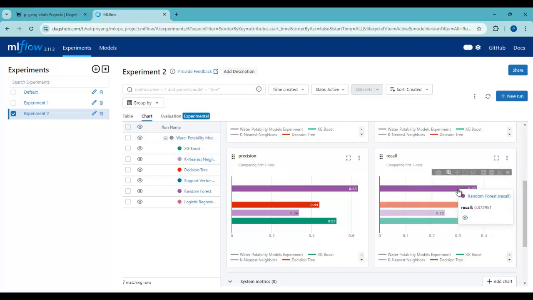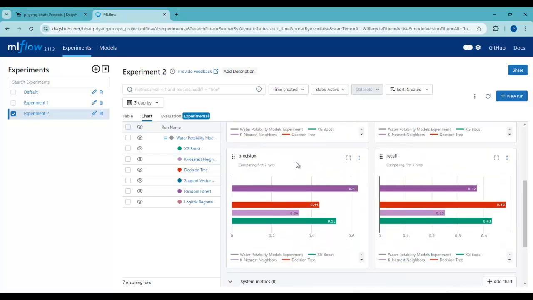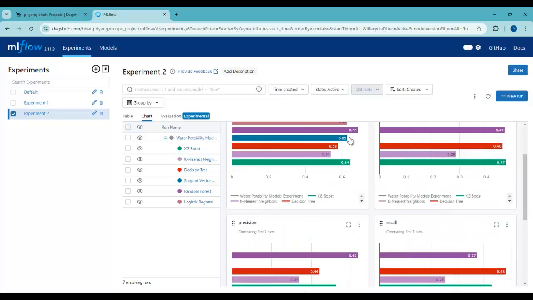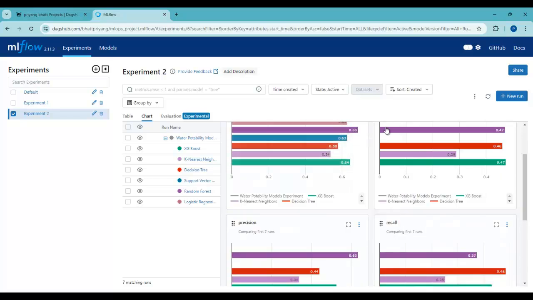For the random forest classifier, recall is somewhat less compared to others, but accuracy, F1 score, and precision are more compared to others, right? Okay, so we can say we have successfully executed our experiment 2, and you can see we are achieving this level of accuracy, precision, recall, and F1 score in our second experiment. By looking at this, we can say that the random forest classifier is the best model for this dataset, right? As per our experiment 2.